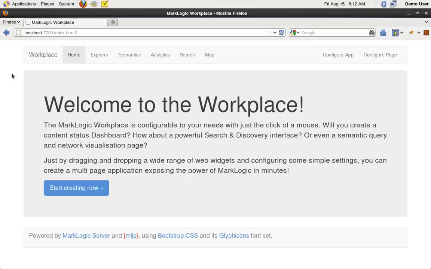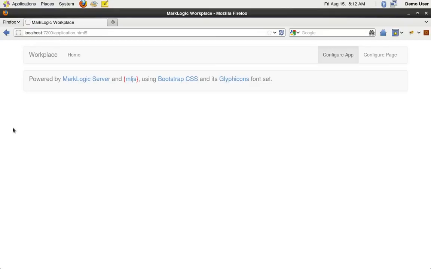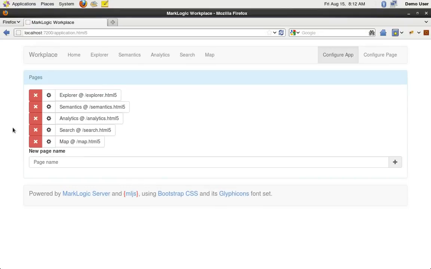So when you first log into the workplace app, you don't get any pages. You literally have the home page, a configure app page, and a configure page button. You don't have any of these pages here. These are pages that I've configured. The way you do this is you go into the application menu and you start to create pages.